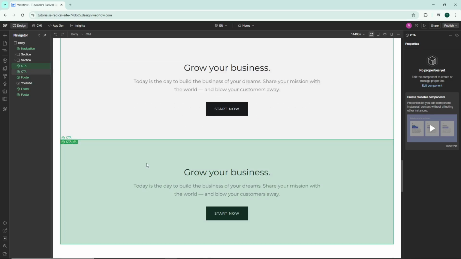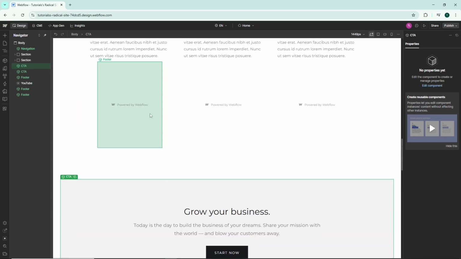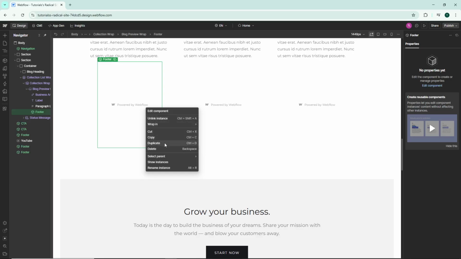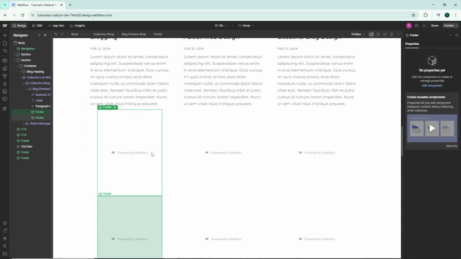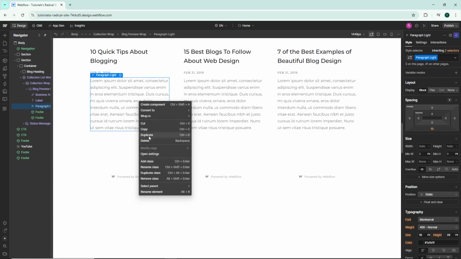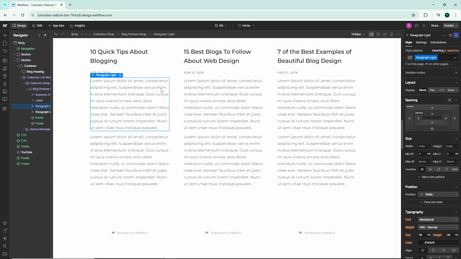If you need to duplicate more components, simply repeat these steps for each one. Select the component from the list, right-click on it, and choose Duplicate. This workflow makes it easy to create multiple variations or backups of your design elements quickly. And that's it. You've successfully duplicated components in Webflow, giving you more flexibility and efficiency in your design process.